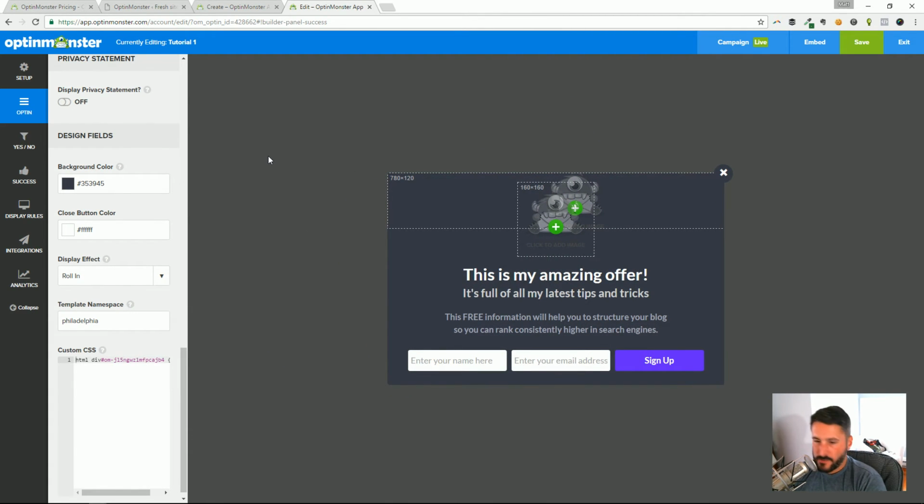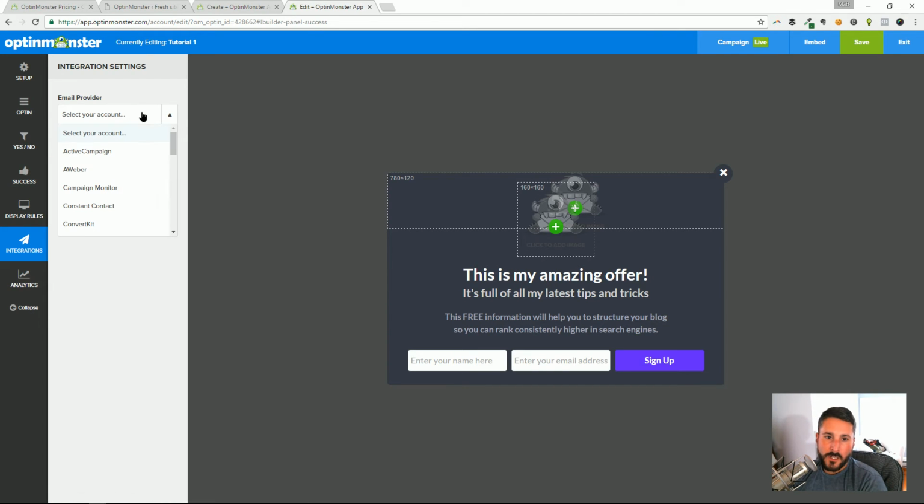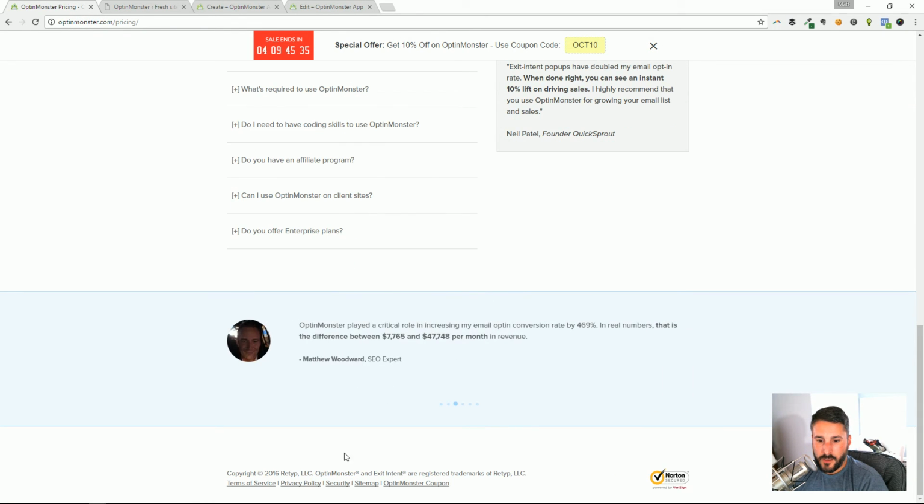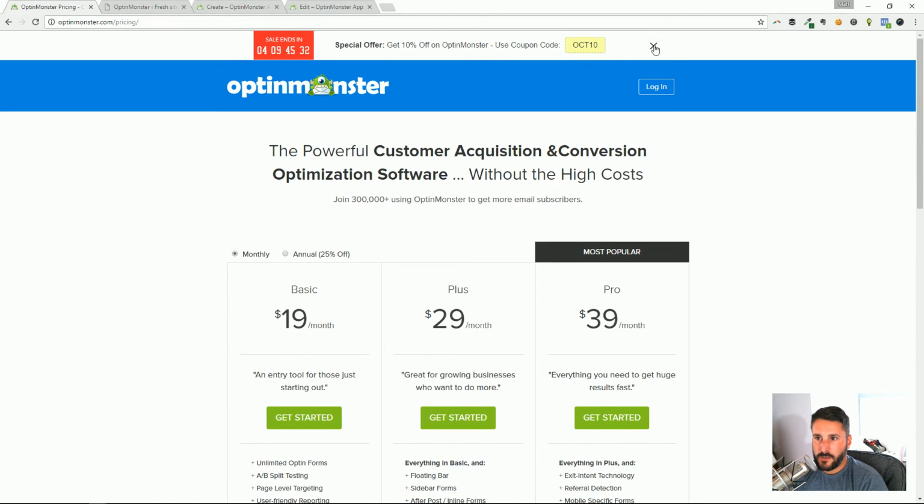So you can do all these different types of animations which help sort of draw the attention to the particular pop-up. Email providers. So for right now, anyway, OptinMonster's main purpose is to capture emails, right? I have a feeling they'll do other things in the future, but for right now, it's for capturing emails. So where do those emails go? Here's your selection, right? And you can probably find more if we go to their website. Let's see if I can just quickly find it.